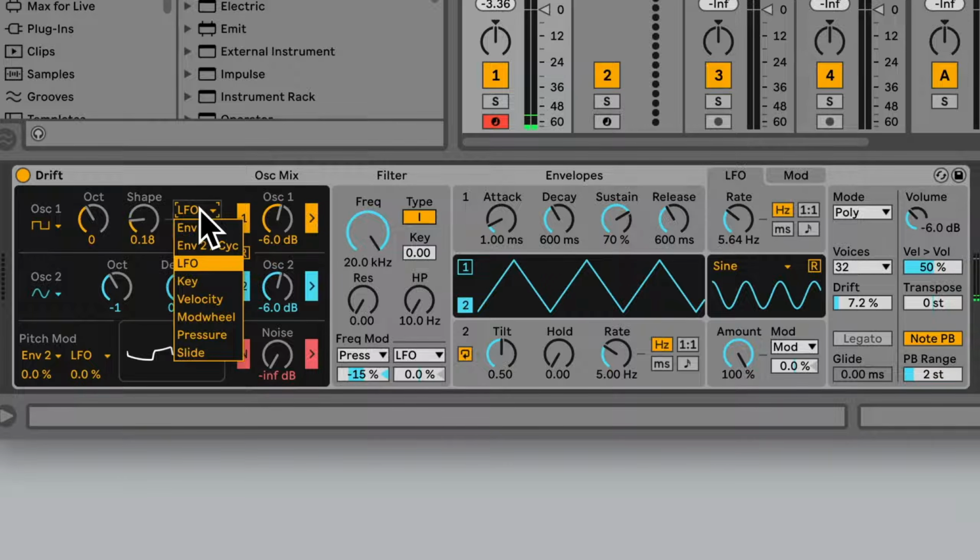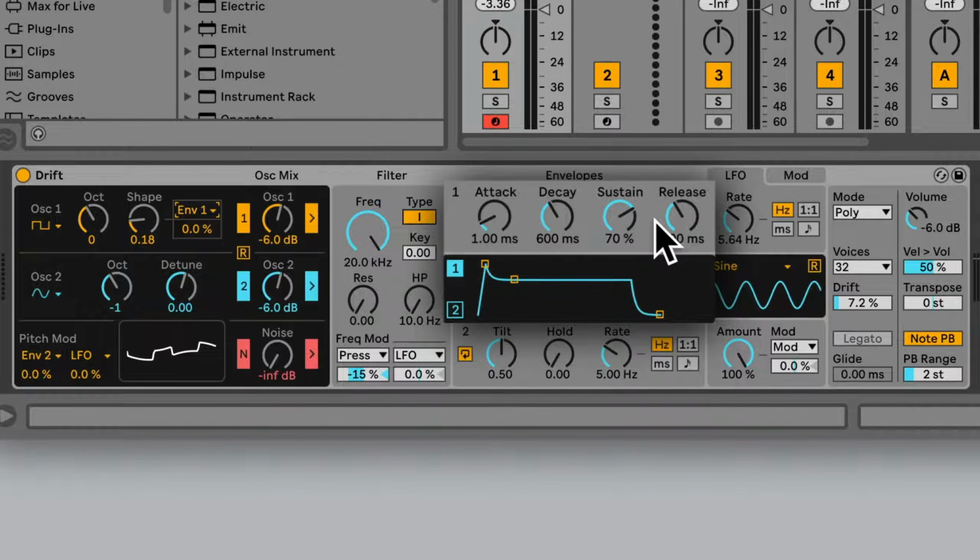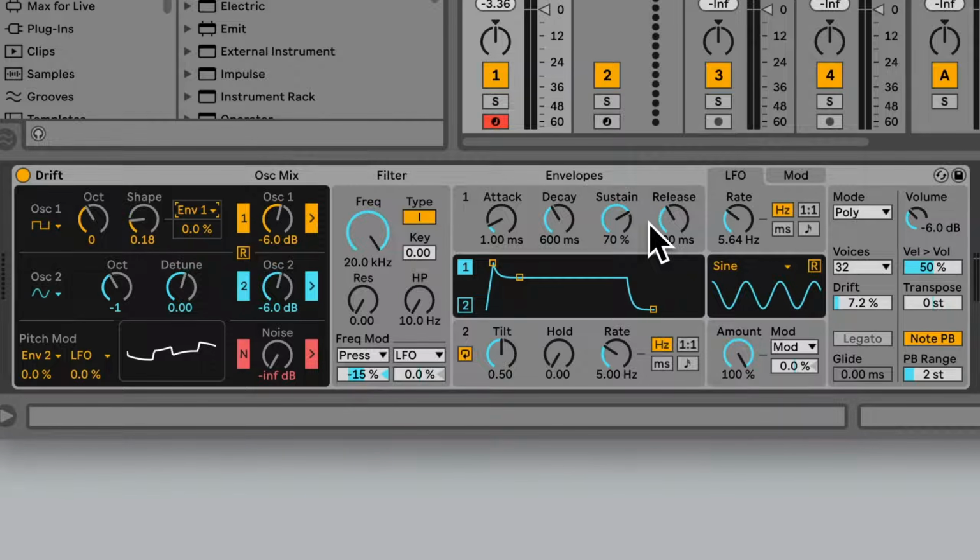Okay, let's now have a look at some of the other modulation sources. Let's choose this first one, envelope 1. So now we're using envelope 1 as the modulation source. So this is the ADSR envelope over here. So the shape of this envelope will modulate the shape of the oscillator. Let's just increase the percentage amount here and play this back. And if I set this back to 0%, you should be able to hear the difference.